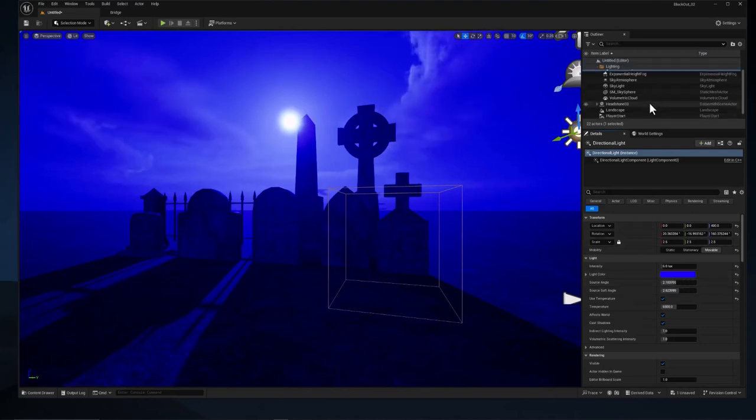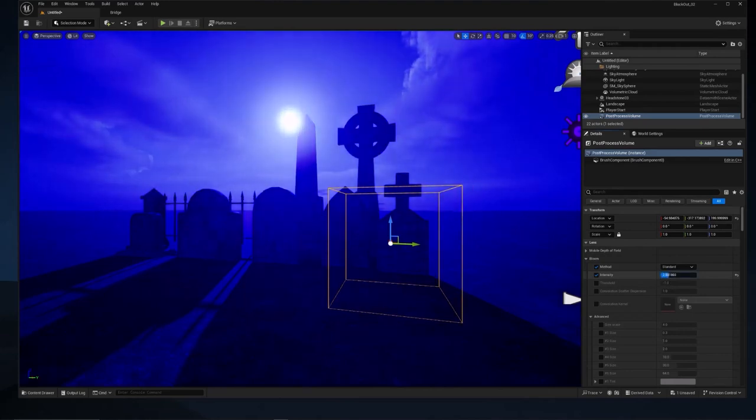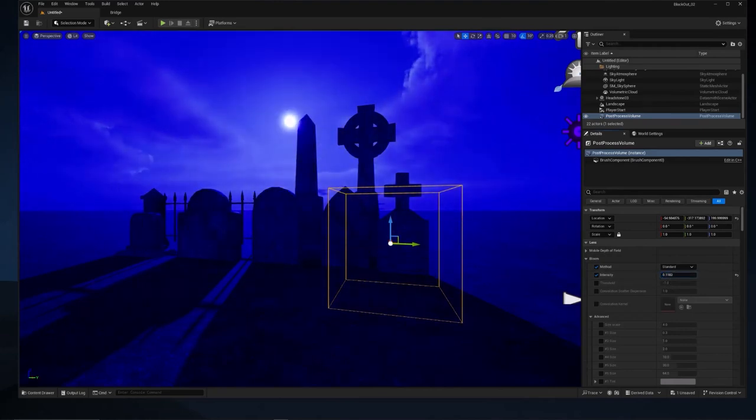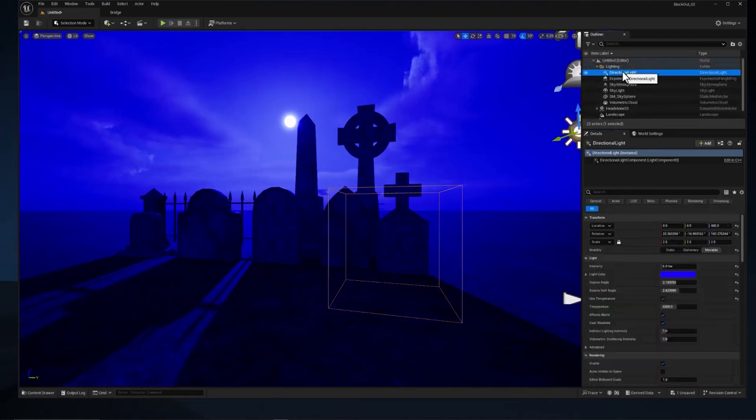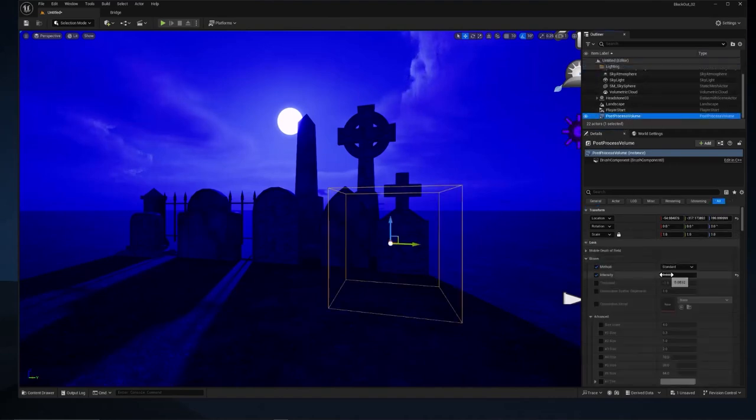Now to further affect it, we can go back to the post-processing volume and check bloom. Let's check the method and the intensity. And then let's play with that intensity, and you can see what effect that has on the moon. And we can go back again to the directional light and make that source angle bigger. And you can see clearly that that makes the moon bigger. If we want to make it bloom, then we go back here and drag up the bloom a little bit.